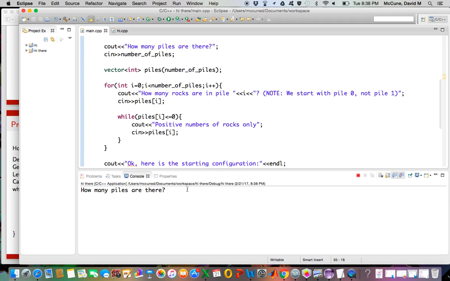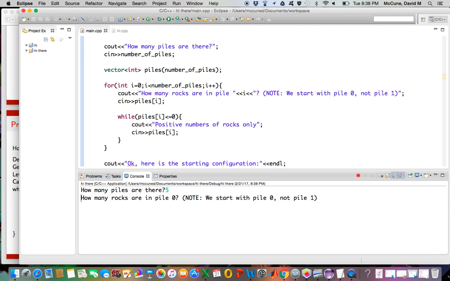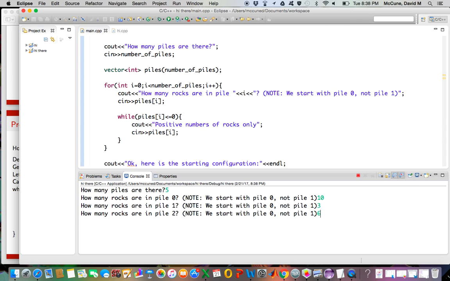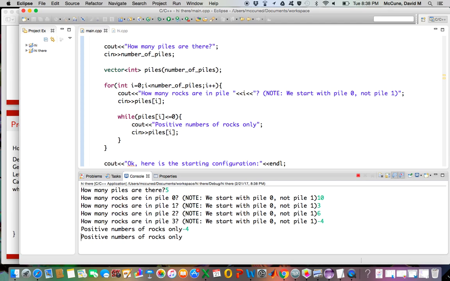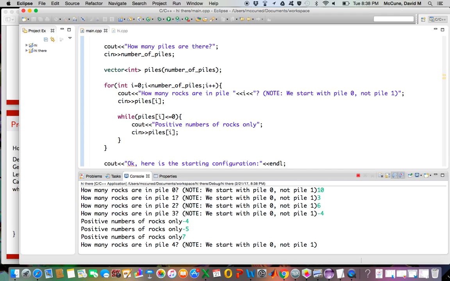Okay, how many piles are there? Let's just do 5. How many rocks are in pile 0? I don't know, how about 10? How about 3? How about 6? How about -4? Positive numbers of rocks only. Okay, how about -4? How about -5? Okay, fine, you beat me. How about 7? How about 9?